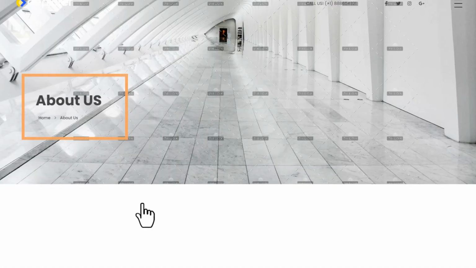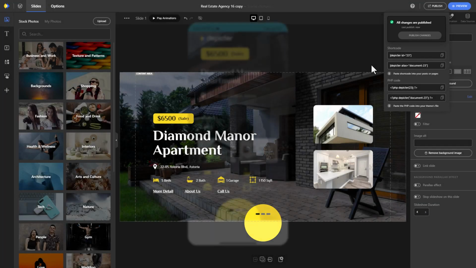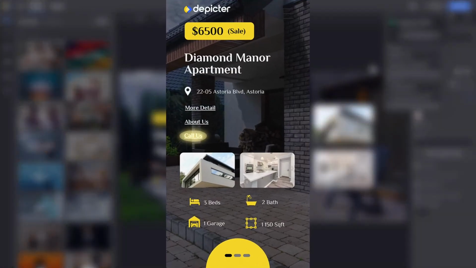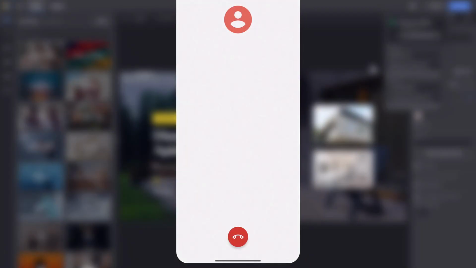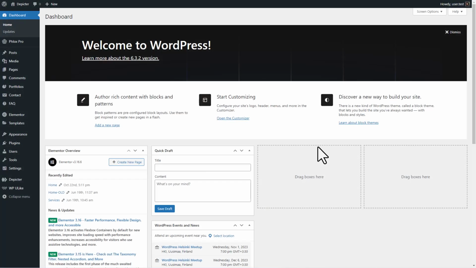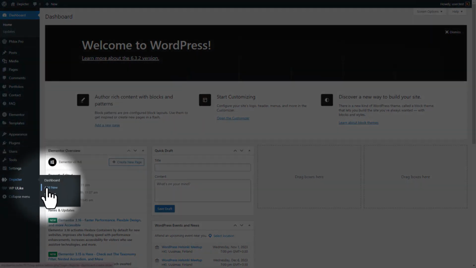Interactive sliders, anyone? Delve into the creative world of go-to-URL action type in Depicter Slider. It's easier than you think. Let's get started. From WordPress dashboard, navigate to Depicter and click on Add New.